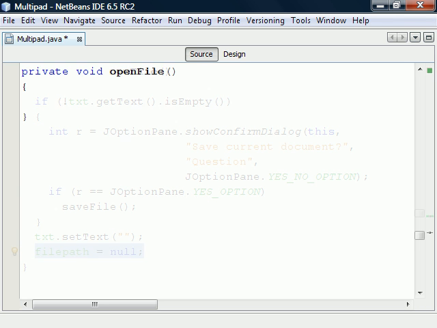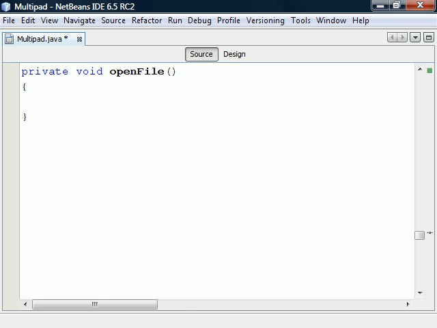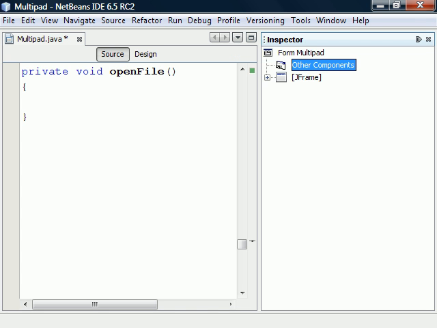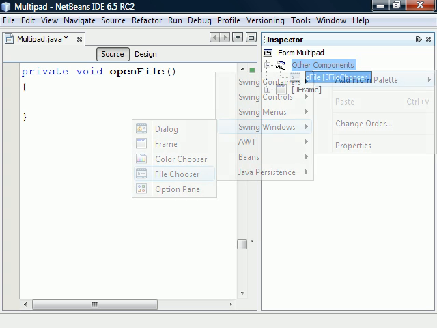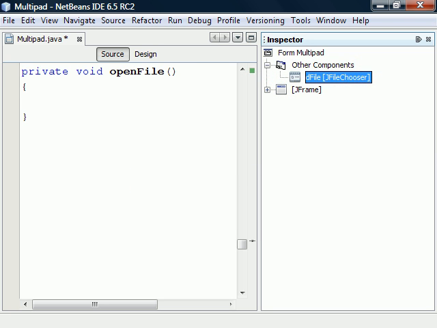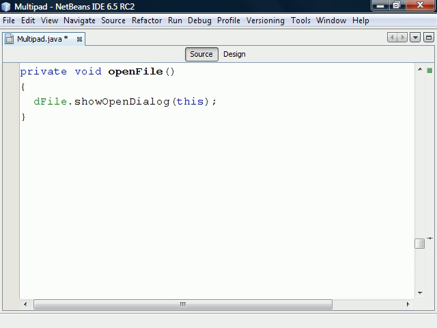The OpenFile method will require an OpenFile dialog box, so let's bring up the inspector in order to add one. In this window, right-click on Other Components and add a File Chooser dialog, which we'll rename to dfile. We can now use this component to display an OpenFile dialog box.